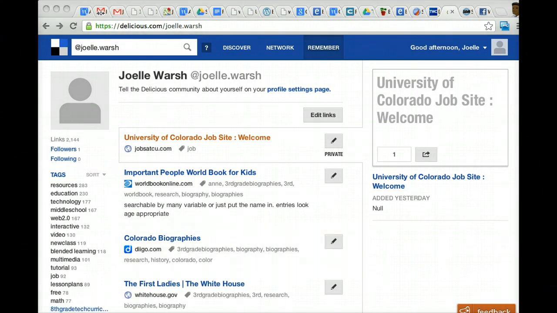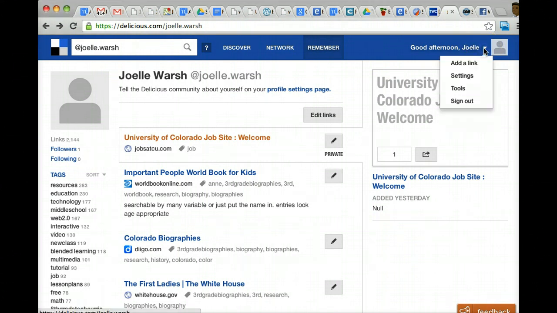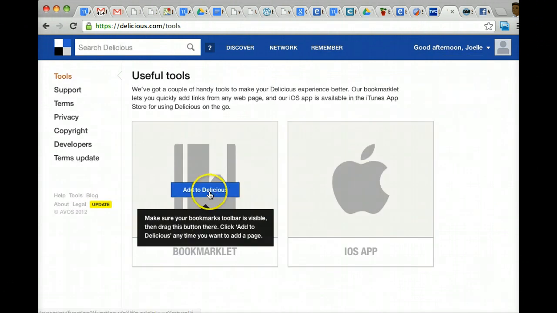Now there's an easier way to save links than having two windows open, your Delicious window and another window. It's called a bookmarklet. If you go into your account when you're signed in and go to Tools, here it is, this Add to Delicious bookmarklet.